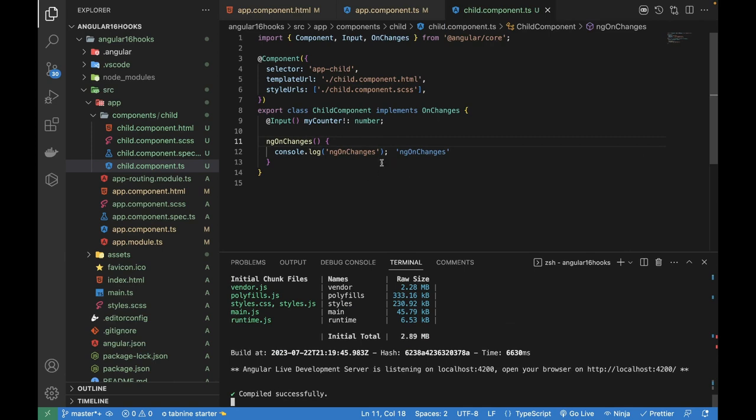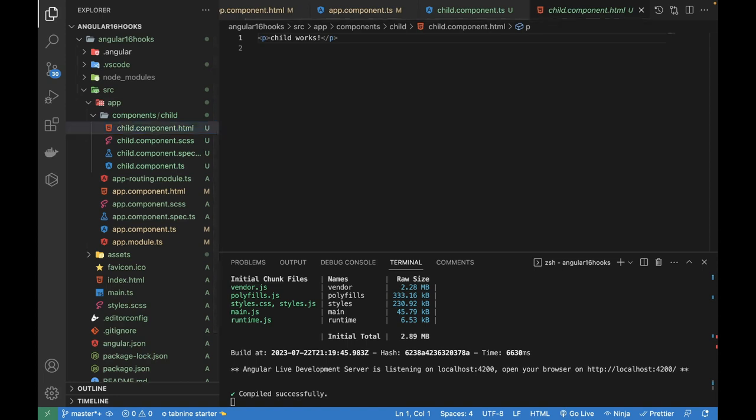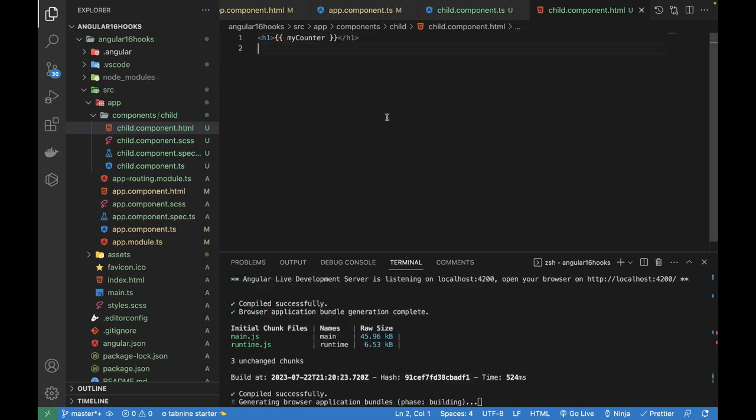Okay, so first of all, I'm going to show that increment decrement in my child component because I'm passing its value to the child component. So inside it, I will be writing the number. In order to make it visible, I'm going to write my counter, which is the variable that I have created, and it should be within the double curly braces.